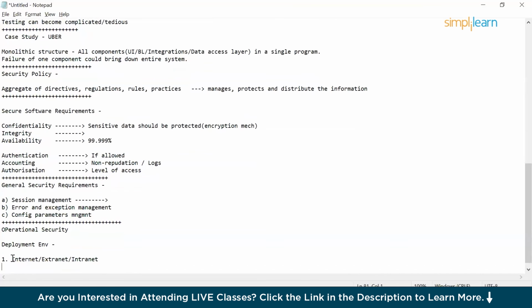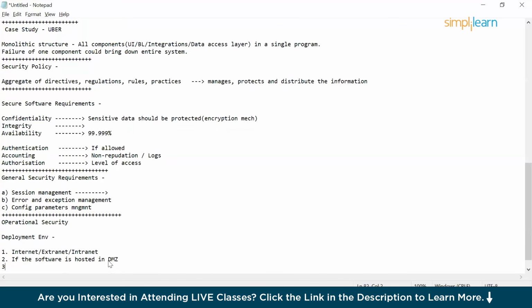The internet is what can be accessed from anywhere. Intranet is your company's network, inside your company. Extranet is governed by the firewall. Determine if the software will be hosted in the DMZ. So what is DMZ? If the software is hosted in the DMZ, which ports are open or available?